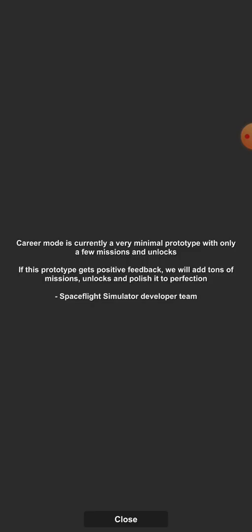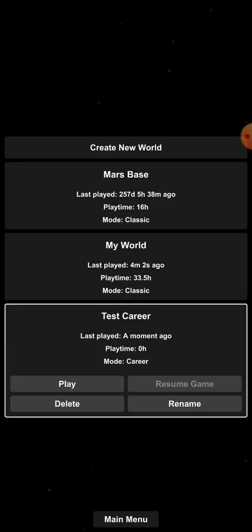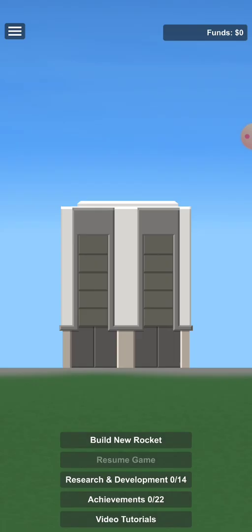Then you're going to create that new world and you will get this message. It says career mode is currently a very minimal prototype with only a few missions and unlocks. If this prototype gets any positive feedback, we will add tons of missions, unlocks, and polish it to perfection. Spaceflight Simulator Development Team.